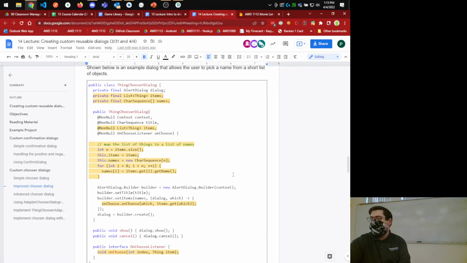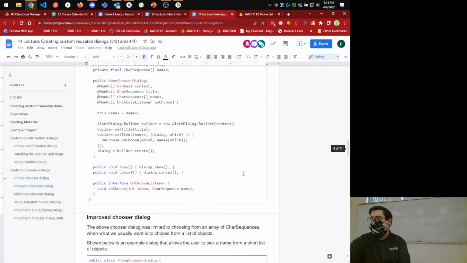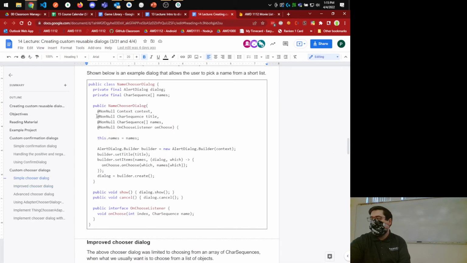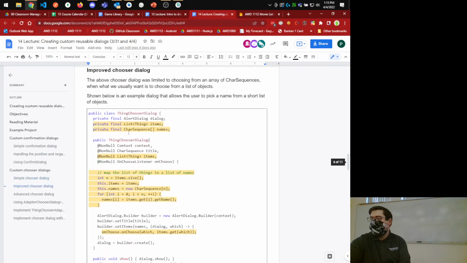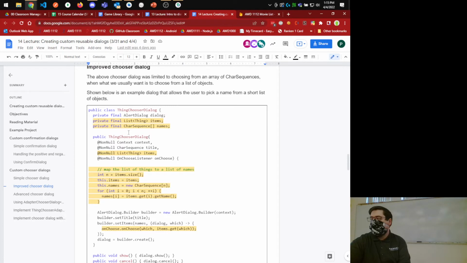Okay. The first thing I'm actually going to do before we jump into those things is notice that what we take is strictly a list of care sequences, right? I have to previously pre-process this into that list of names. I can't just give it a list of objects, right? A list of things. Like it might be people that I want the user to select or consoles that I want to select. So really I want to be able to pass in not an array of care sequences, but ideally a list of objects, right?